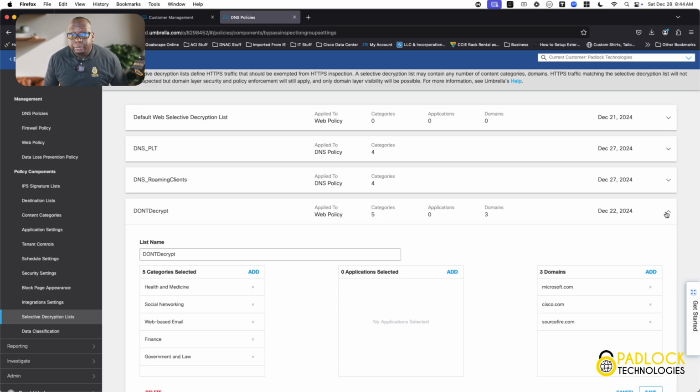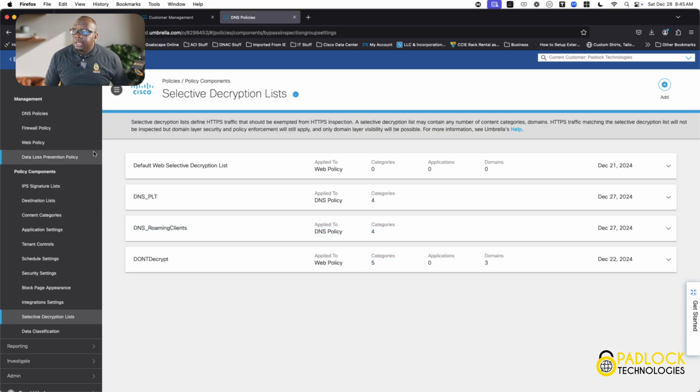You don't need to decrypt that, because if you're doing native AD integration, it'll break it. So don't decrypt anything that's going to duosecurity.com. That's the tip.